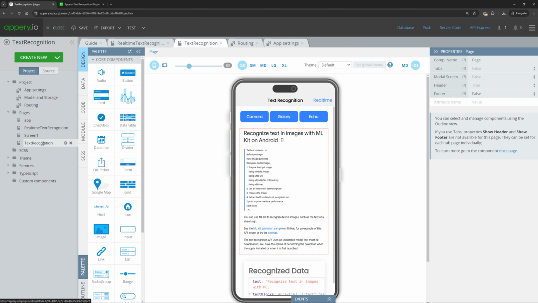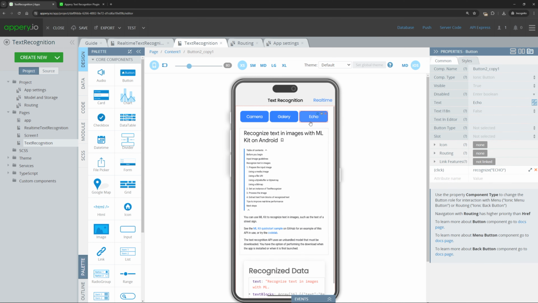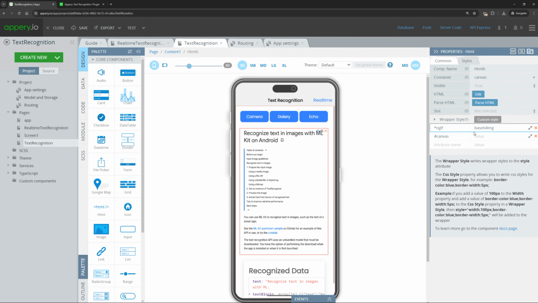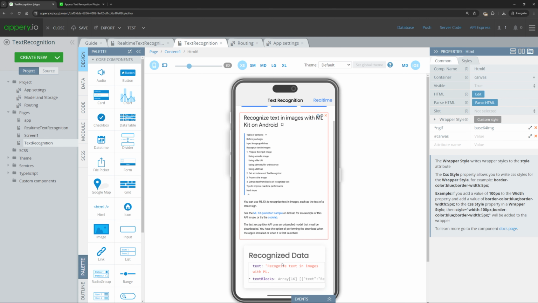Now, let's take a look at how the app pages are structured. We'll start with a static text recognition case. When we click the Echo, Gallery, or Camera buttons, we call the Recognize function, passing the image source as a parameter. Then, we use an image component to show our document, and below it, there is the JSON Viewer component, which is used to display the text recognition output.